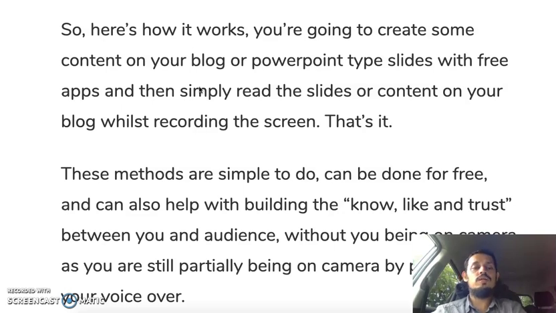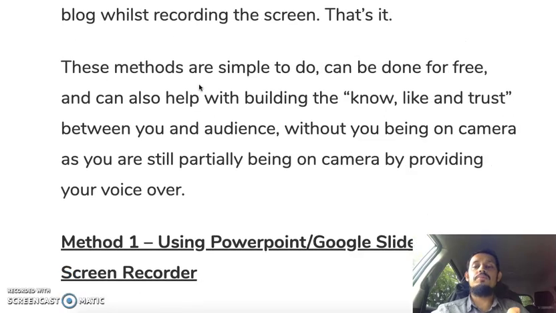Okay, and that's the method. These methods are simple to do, can be done for free, and can also help with building the know, like, and trust between you and your audience without you being on camera, without showing your face on camera, but you are still partially being on camera because you're going to be providing your voiceover.